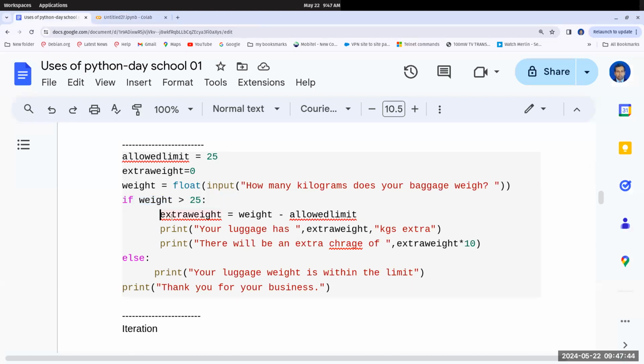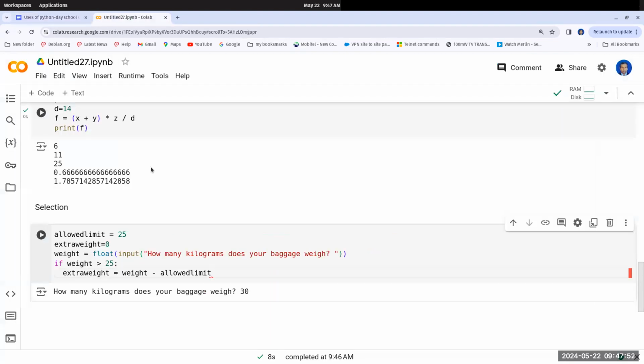Here, extra weight is equal to weight minus allowed limit. Extra weight, now 0, is equal to the weight we have input minus allowed limit. If weight greater than 25, it will bring the extra weight.